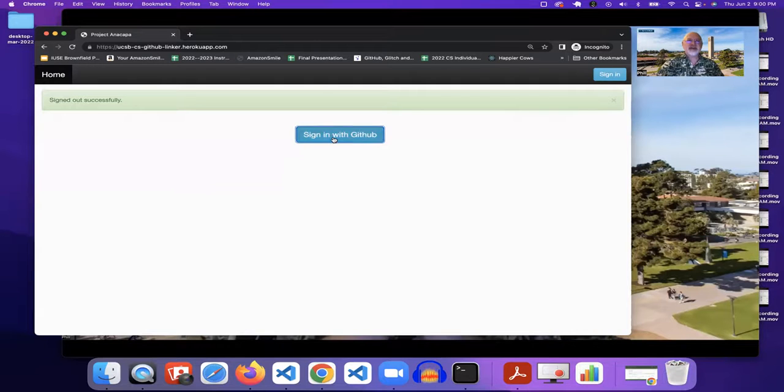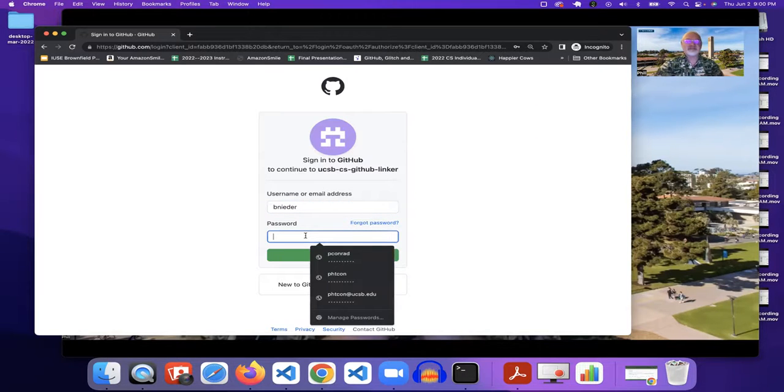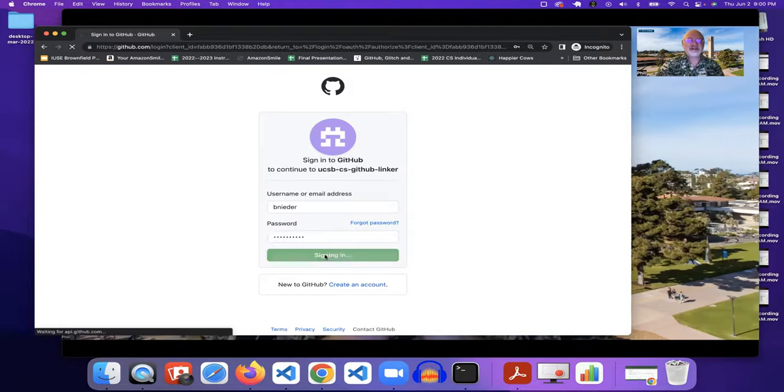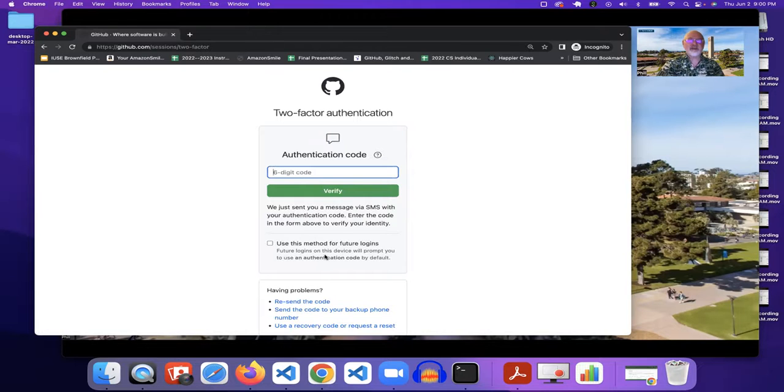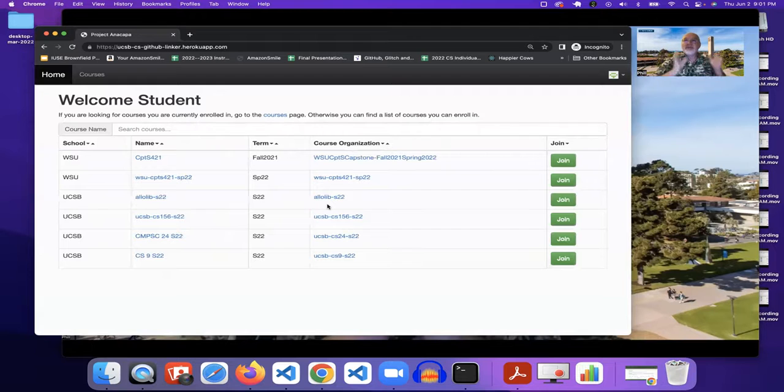So I'm going to click Sign in with GitHub. And I'm actually going to use my spouse's GitHub ID. I use my spouse's GitHub ID all the time for these demos so that I don't violate FERPA. So I'll put in the password. My spouse doesn't actually use GitHub, so this is really my account. I will click sign in, and it's going to ask me for the two-factor authentication. And so I will put that in. And now we have logged in with our GitHub account to this tool.